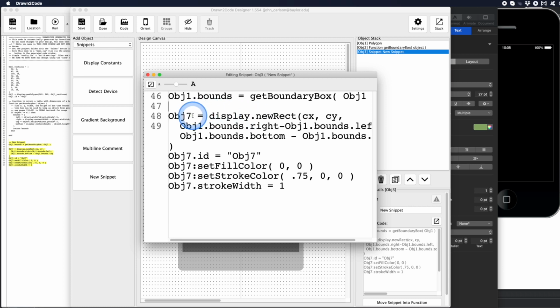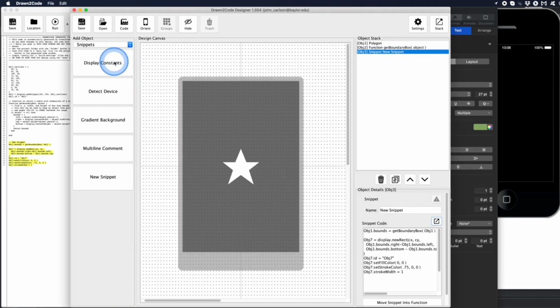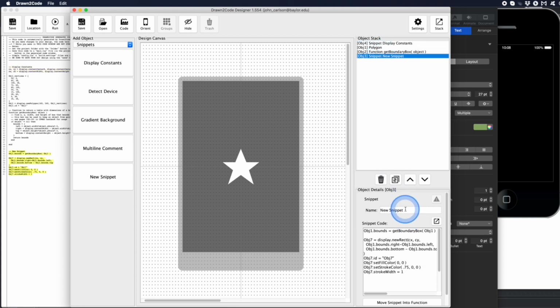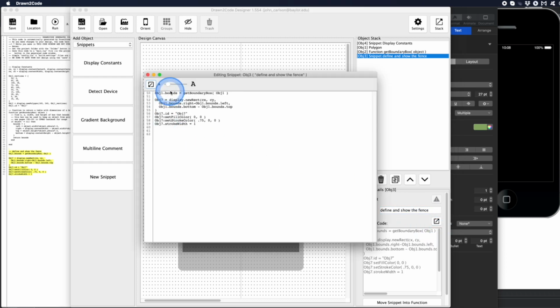So I'm setting up a new rectangle called object7. I think in the later examples I call it fence. It doesn't really matter. It's a new rectangle. I am using display constants cx and cy here, so we've got to make that work, we've got to call display constants and put those in the stack as well. So this snippet we're working on is, let's call it define and show the fence. And that's exactly what it does.